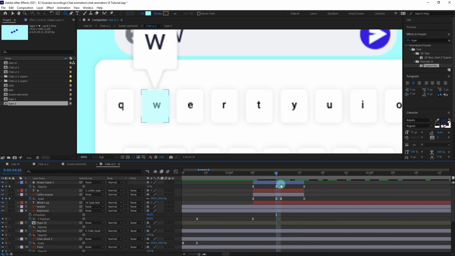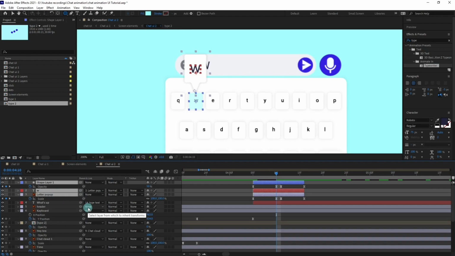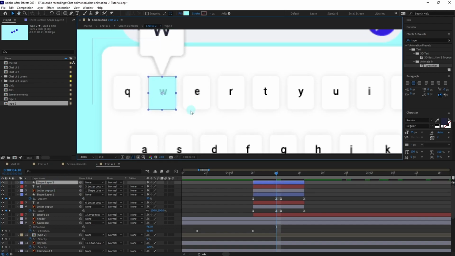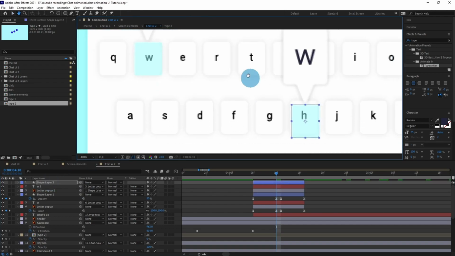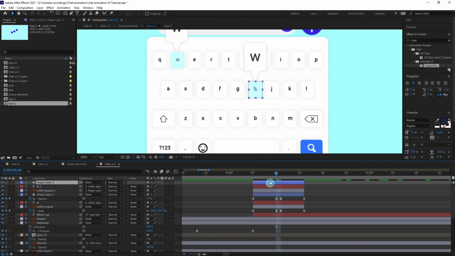Now after typing W, the next letter is H. So we are going to select this layer and then press shift to select this layer and copy. To copy and paste it in the same order, select the first layer, press shift and select the last layer and copy and paste. Right now we are going to select this letter pop layer and parent it with shape layer 2 and place it at H. And like this we are going to do for the rest of the layers. So let's do it.